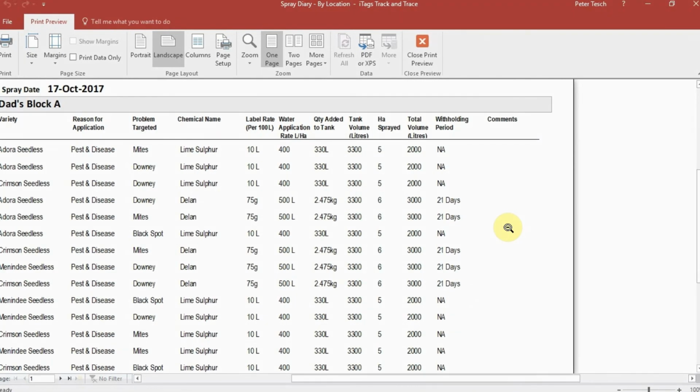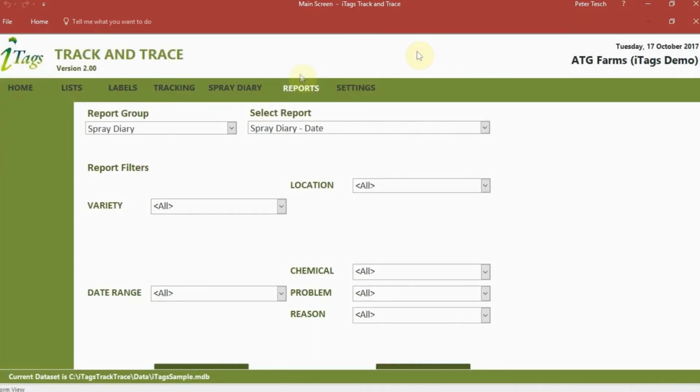So that's the basic features of the iTags track and trace software. I recommend that if you have further interest, get in touch with Innovative Tags and arrange a demonstration, and find out more about how this system can help you with your growing operations.